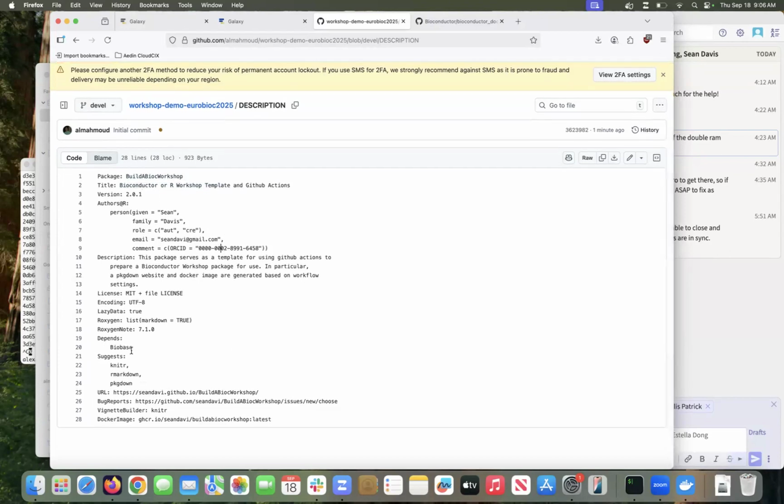And then the most important part for the creation of the workshop container is to have these dependencies. So when the actual workshop container is created, in order to have all package dependencies in the container, it reads this file, the description file. So if you miss dependencies here, then your users might have to install them when going through the workshop. Sometimes that's desired if you're trying to show them how to install a package, for example. If you're doing an intro to R, you might not want things pre-installed.